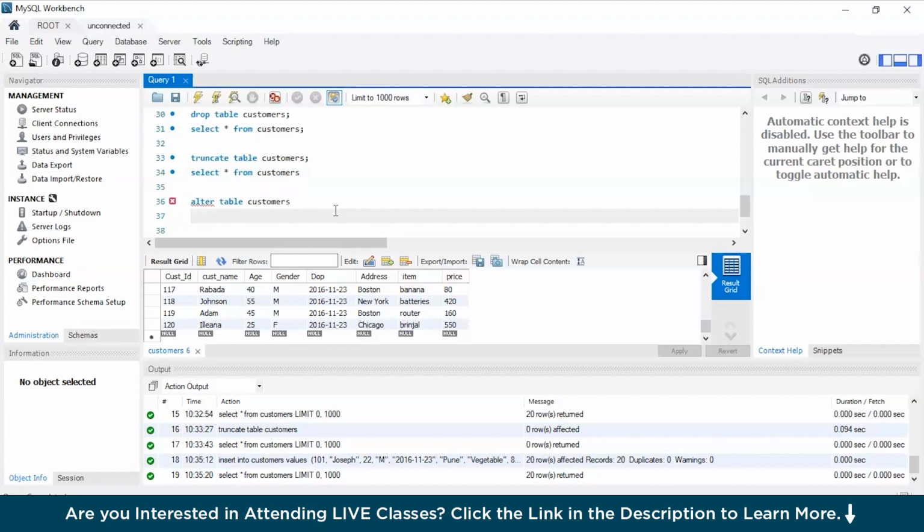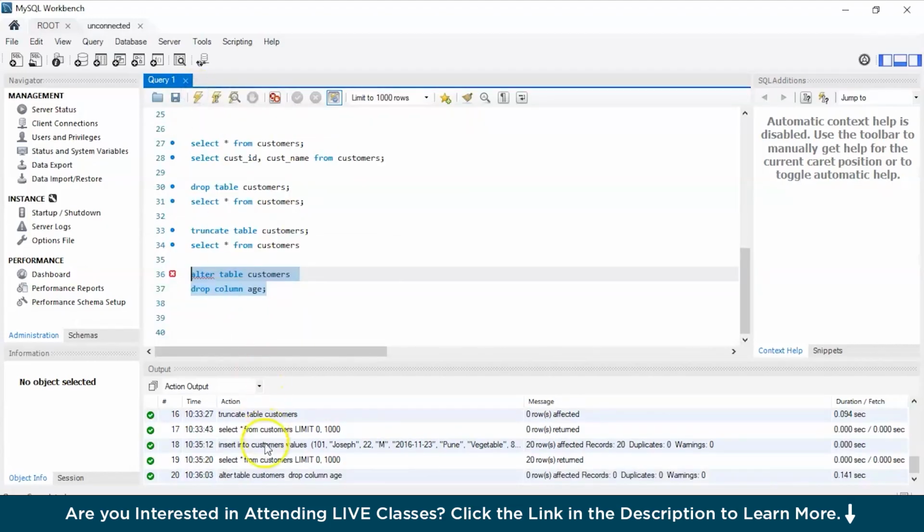And now what we should do, we'll drop the column age from the table. So we'll write the command drop column age semicolon. Now we'll run this command. The command has been executed, and now we'll check whether the age column has been dropped or not.